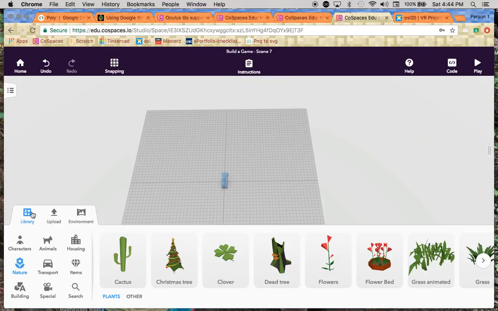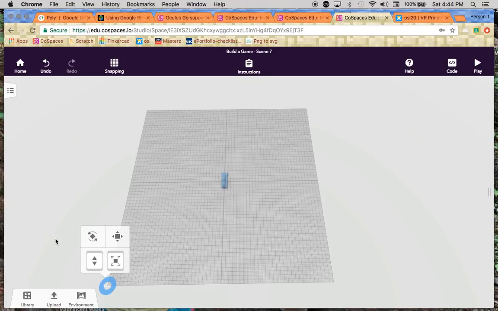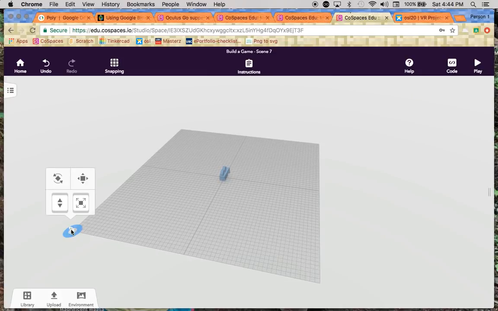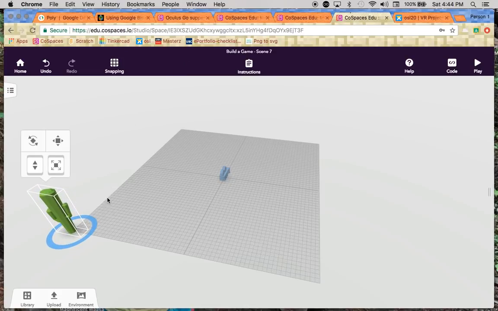Alright, and you can click on Library again, and that will get rid of it. And I'm just going to change my angle here, and you can see there's a cactus. It's way too small. So I'm going to click on this drag to scale. I'm going to click it and pull, and you can see that makes it a lot bigger.